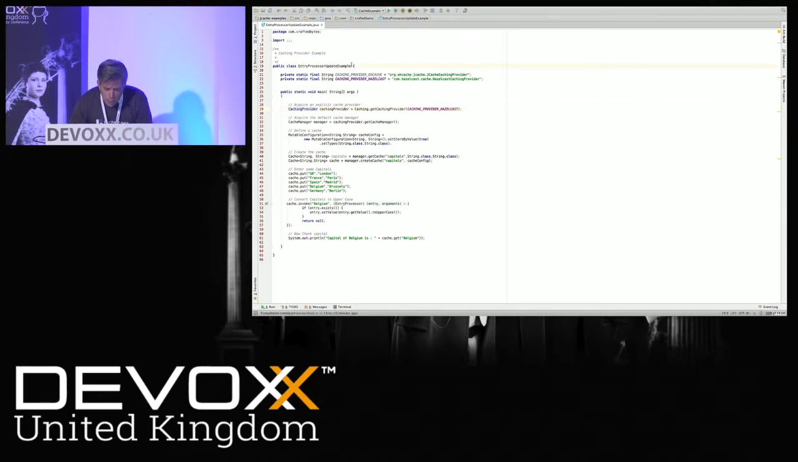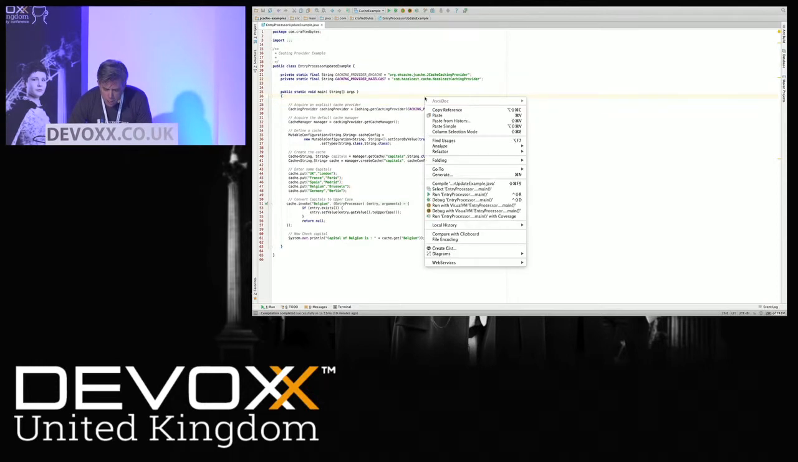So let's get the right one, and you can see here I'm using JCache.